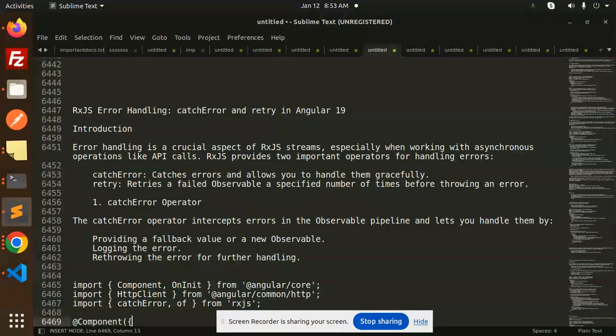Let's get started. Error handling is a crucial aspect of RxJS streams, especially when working with asynchronous operations like API calls. RxJS provides two important operators, that is catchError and retry. catchError catches the errors and allows you to handle them gracefully. Retry retries a failed observable a specified number of times before throwing an error.